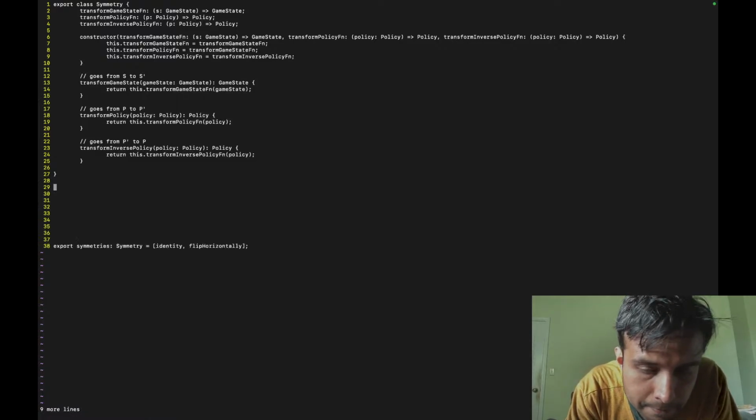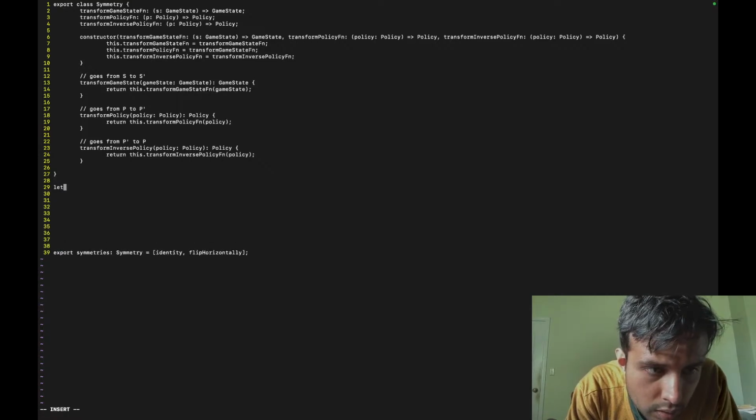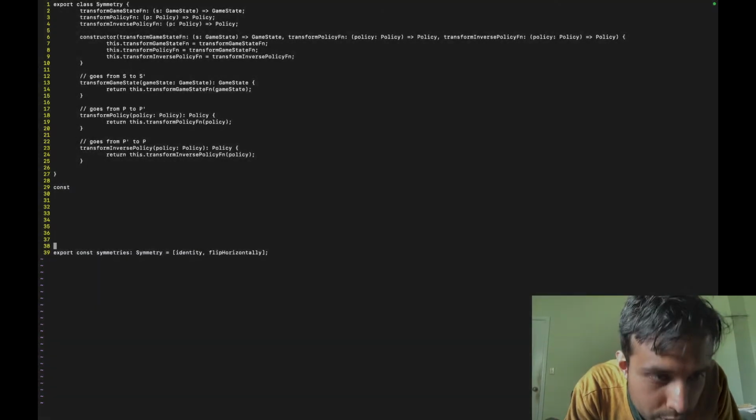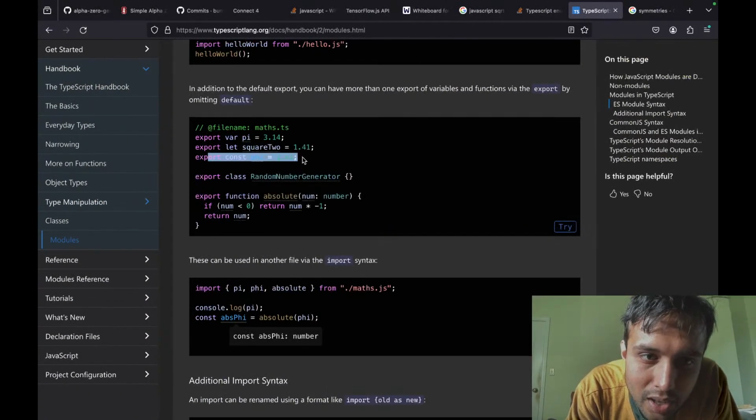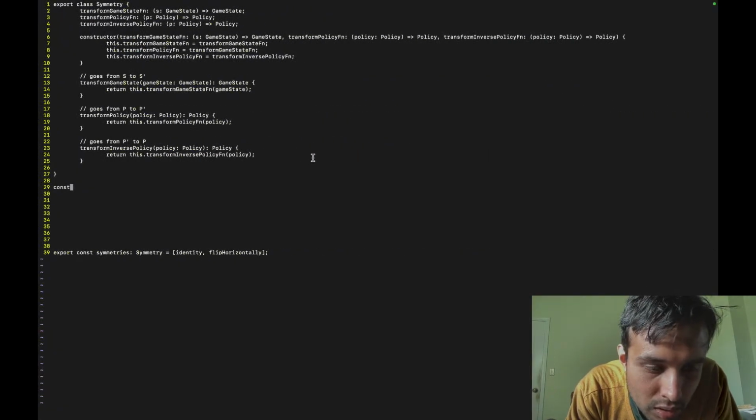Add some space. Let, or const, I guess. Actually, I've never used const so far. I don't really know. I just saw these guys use it, and I thought that'd be cool. Anyways, const identity equals new symmetry.